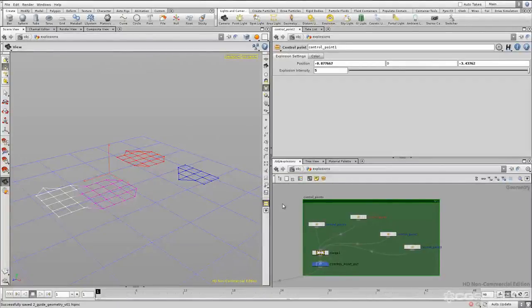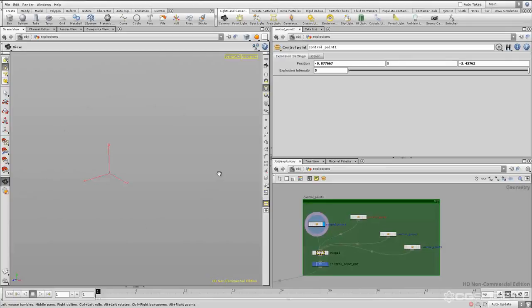In this video, we'll take a look at how to add guide geometry to our OTL. Currently, there's a weakness in our setup. If we display a control point, you'll notice that we can't actually see where it is.